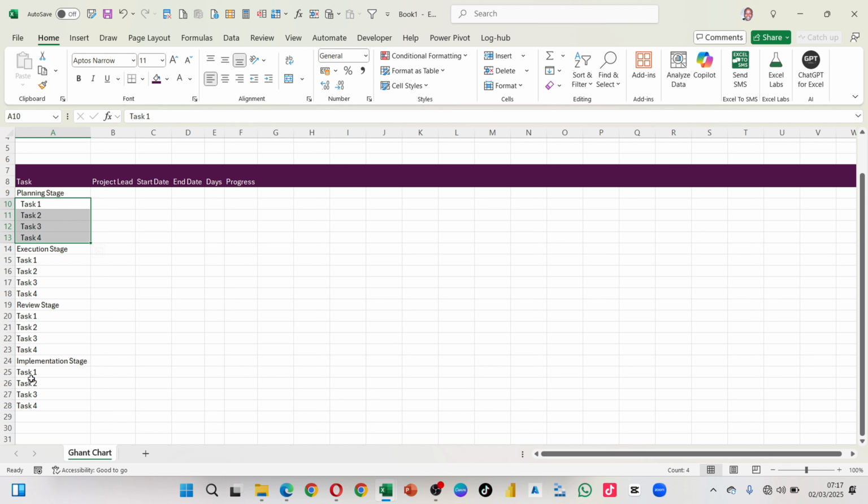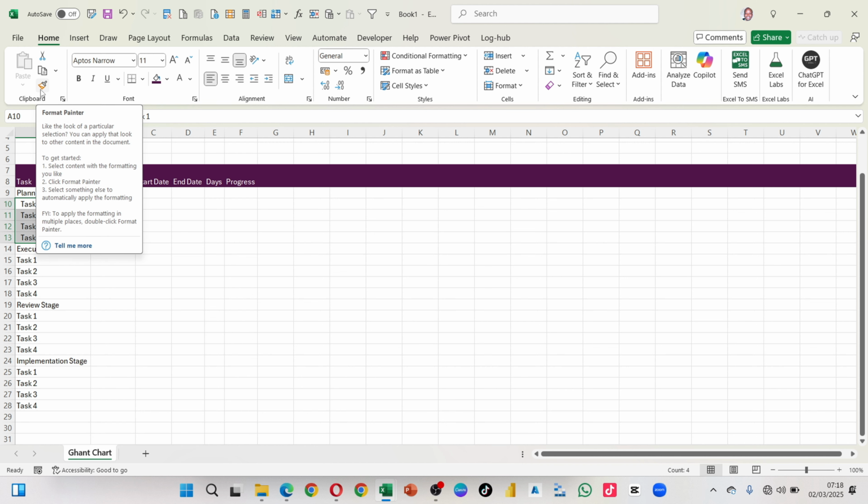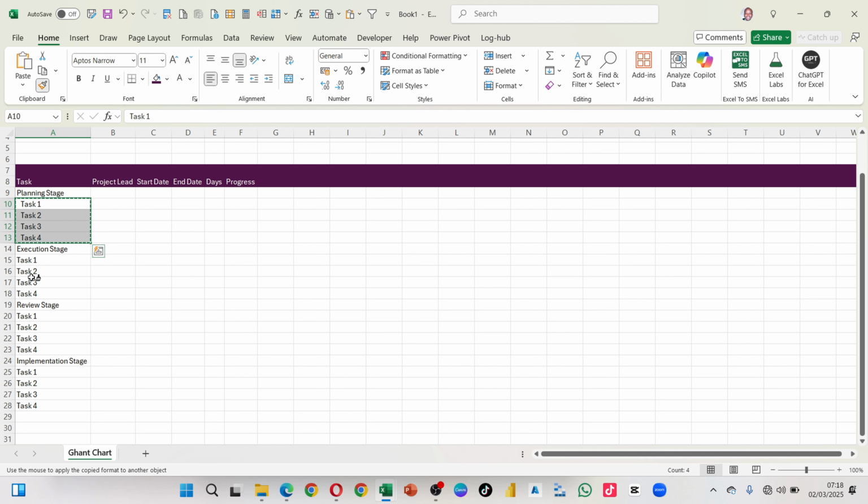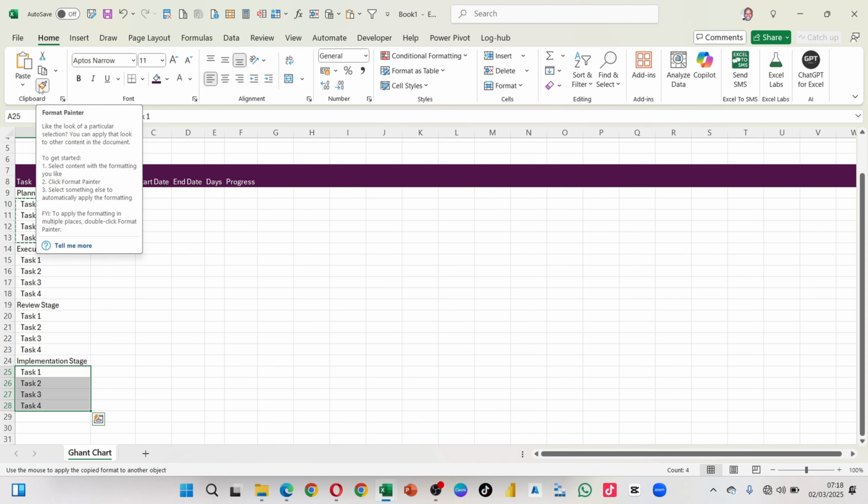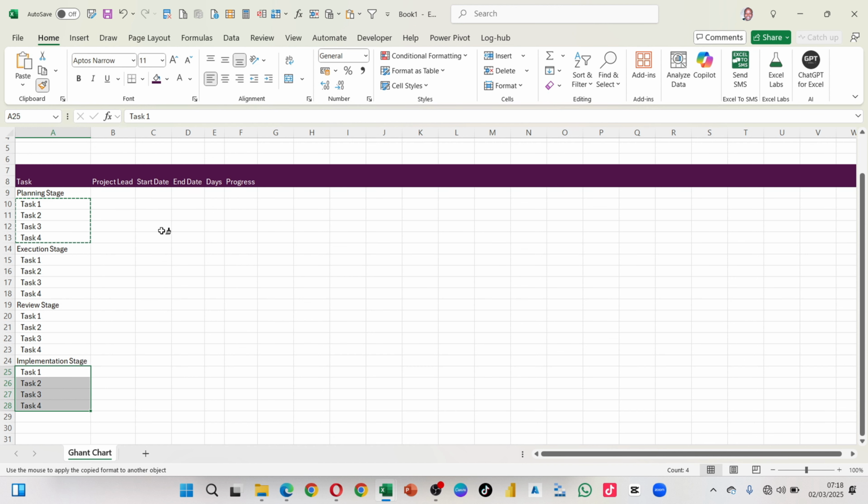So the same thing, we copy it and paste it to all the other tasks. So you can always use a format painter. Double click on that, come paste there, paste there, and paste there. That's what we call format painter. So it is still selected.